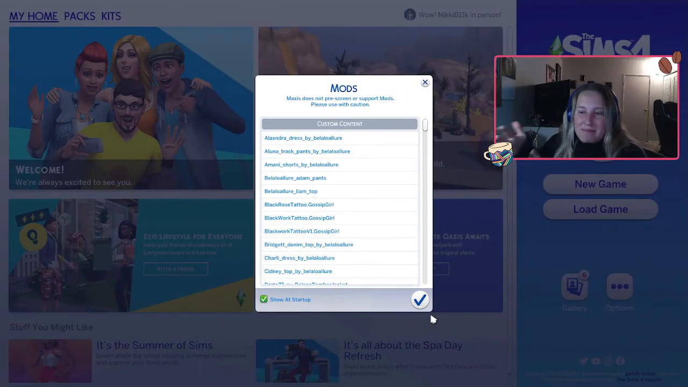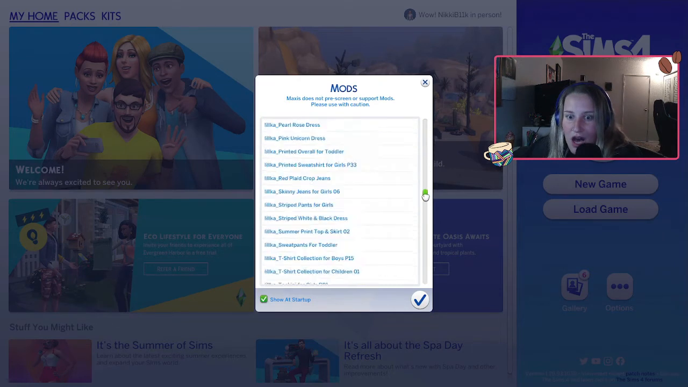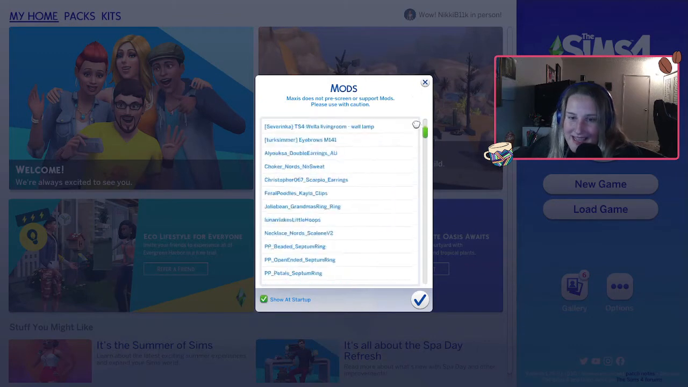This might be new to some of you. This might not be new to others, but when you load into your game for the first time after you've downloaded mods, this will show up. You can choose to have this show up at startup. I like to have this show up because then it reminds me when my mods are off. So just to show you the screen, and obviously I have a lot of mods.